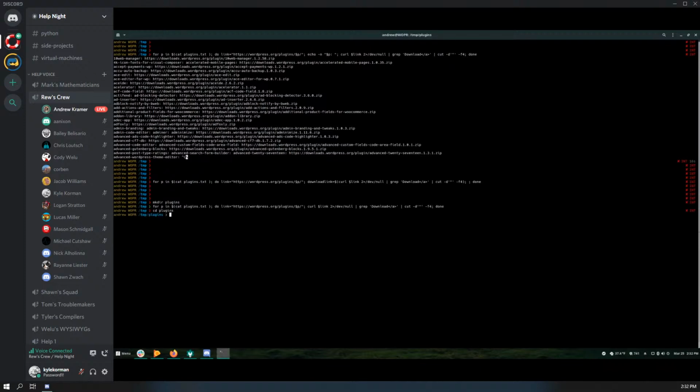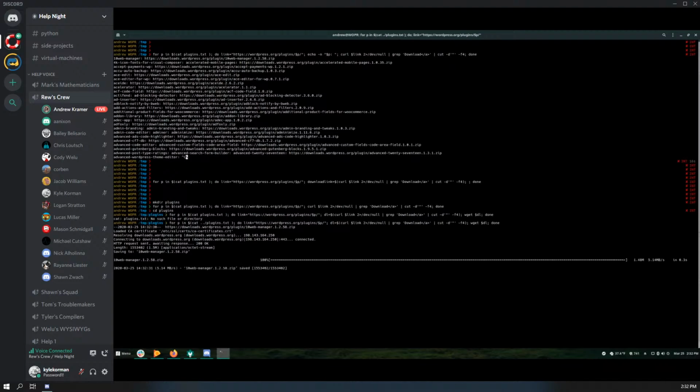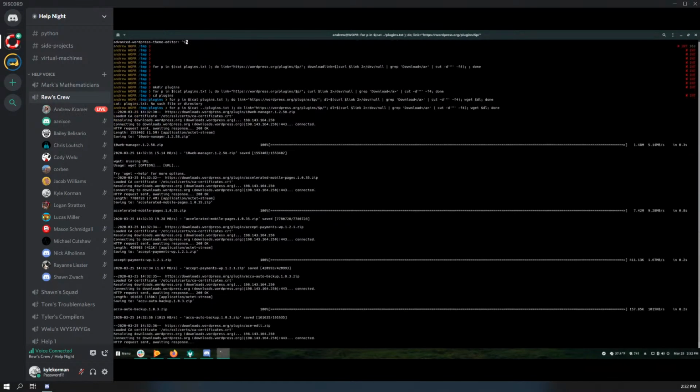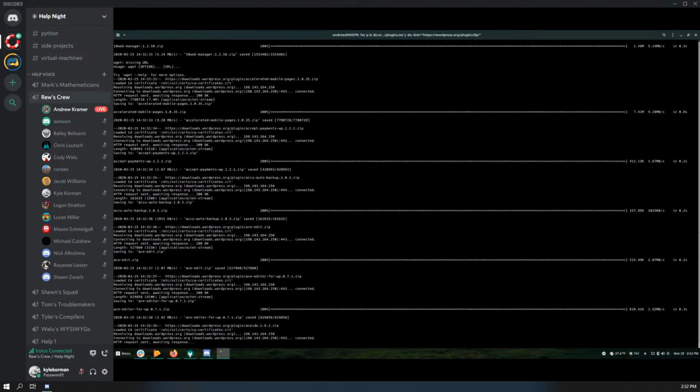So cd to plugins. And we'll say dl equals this. We will wget dl. Let's just let that run and see what happens. Oh, right. So now // because we're in their directory. Sweet. It looks like it is working. So now it's auto downloading all of those plugins for me.